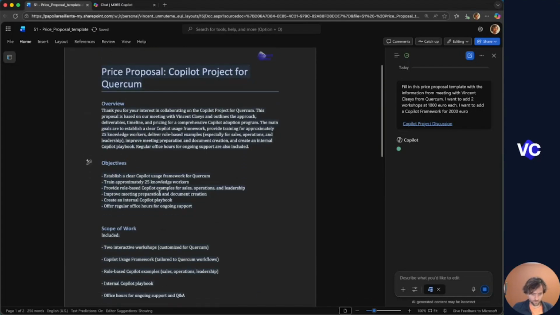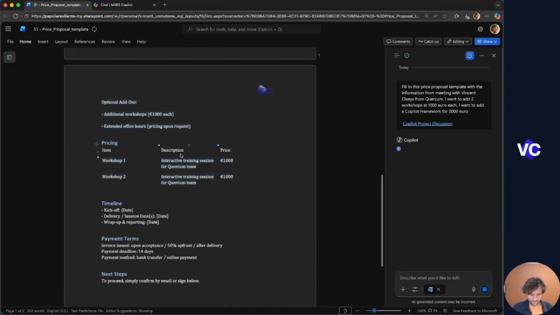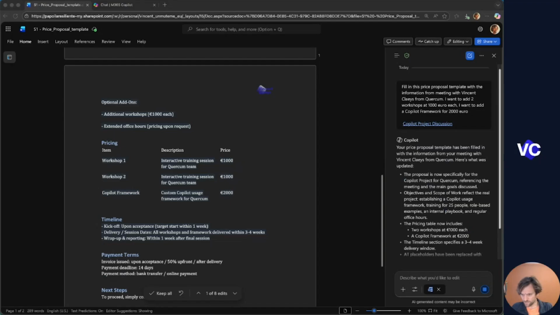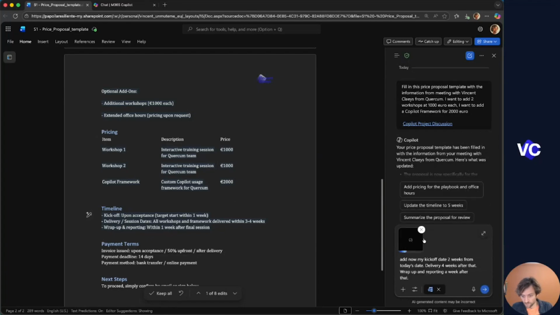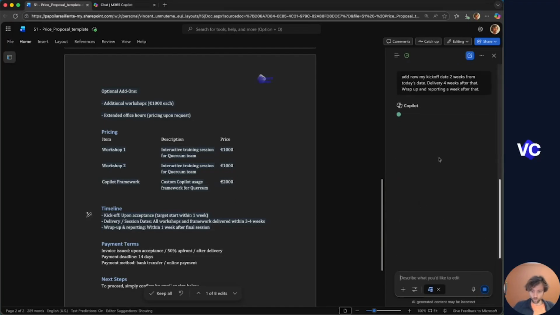So a little overview, some objectives, scope of work, and then here it will add, as you can see, the pricing for the 2 workshops that I've asked, and then the Copilot framework for €2,000. It's adding that as well. As you can see, the timeline is still a bit high level because we didn't really discuss it in detail, but I had a phone call with Vincent and we discussed the following timeline, right? The kickoff date is going to be 2 weeks from today, delivery 4 weeks after that, and the wrap up and reporting a week after that date.